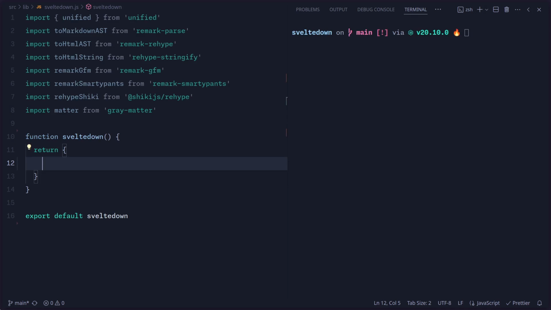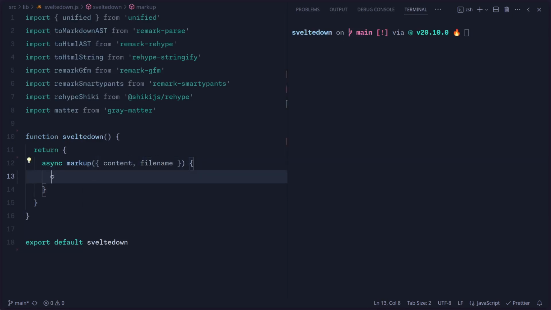And again, if this is going too fast or is confusing to you, watch my entire video on how preprocessor in Svelte works. So this is going to be an async function, markup, and now we can destructure two things. We can destructure content and file name. And that's it. And now we can say, for example, console log content.